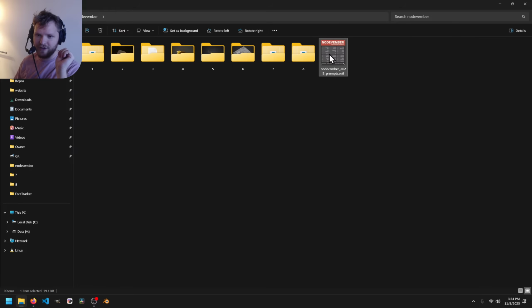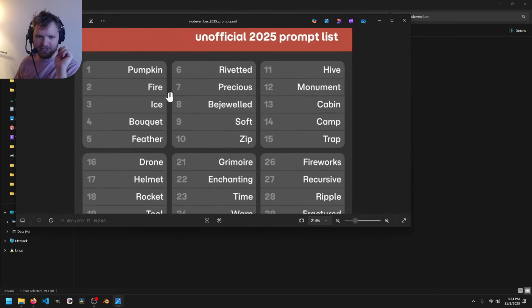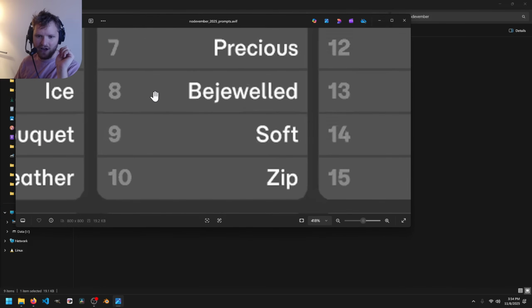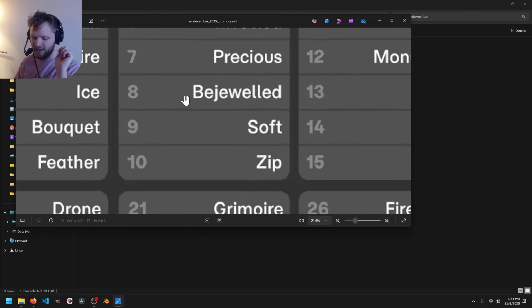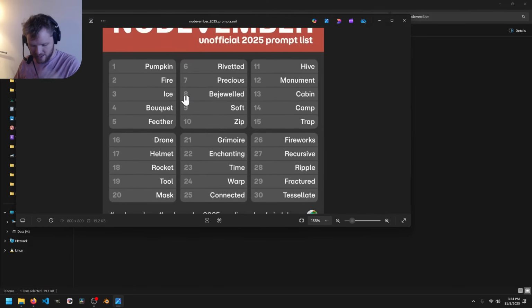What is Nodevember day 9, and what is the plan? So day 9 is soft. It's soft. And the obvious thing, at least that I was thinking of, is okay, we're going to make some kind of fabric. We're going to make yarn, or we're going to make wool. You could make a pillow. And while I do kind of deviate in that direction, I always want to pick something that's kind of a challenge and kind of unique.